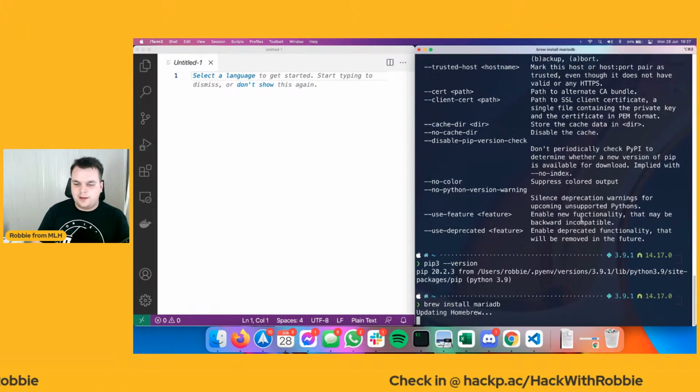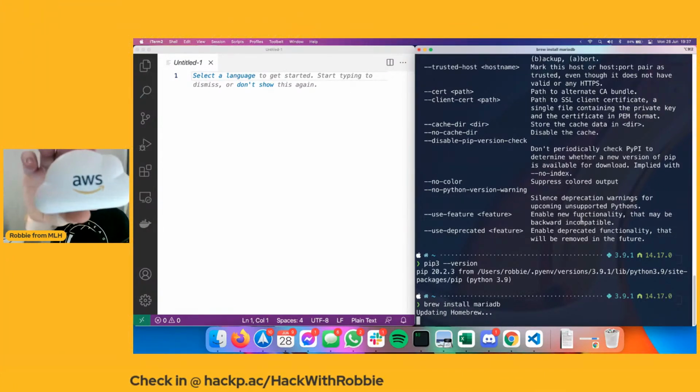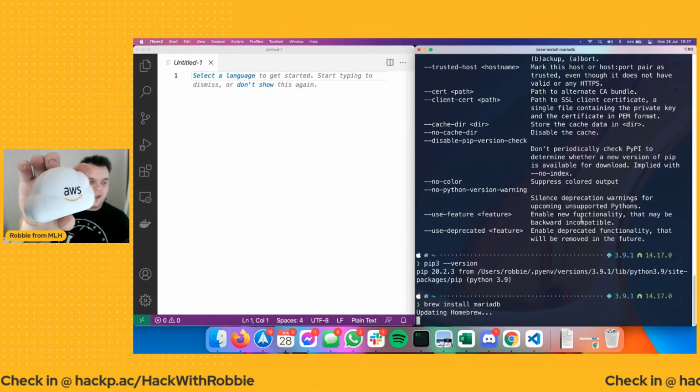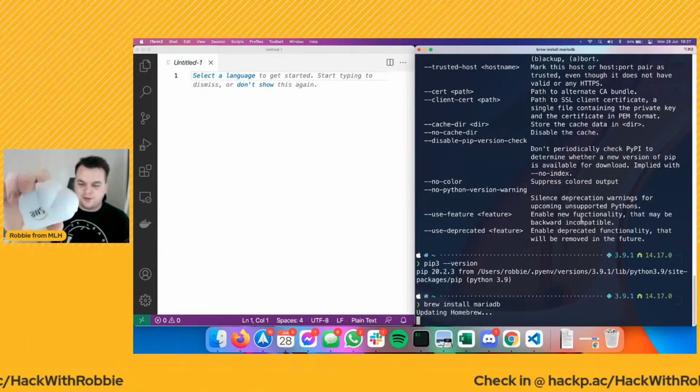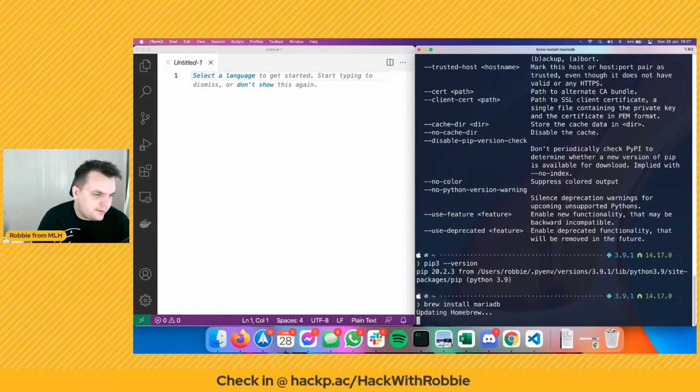While we wait for that to do its thing, because updating Homebrew takes absolutely ages. If you didn't see it earlier, I've got a lovely little AWS cloud. It's got AWS printed on both sides. How cool is that? What other questions have we got coming through in the chat?